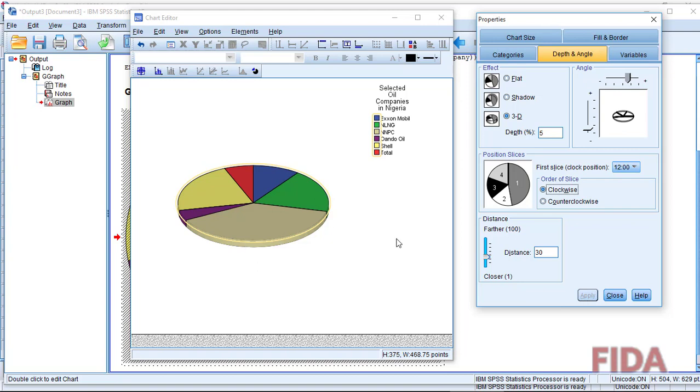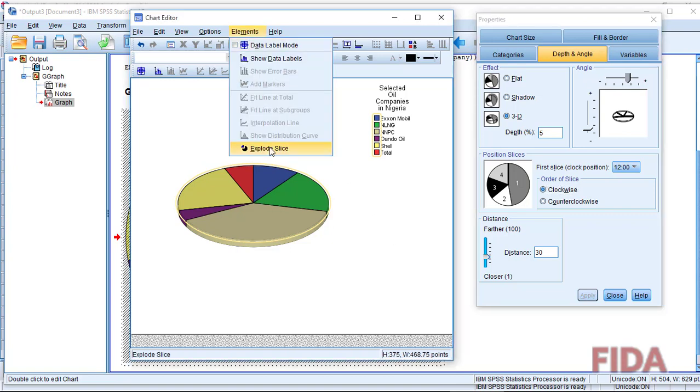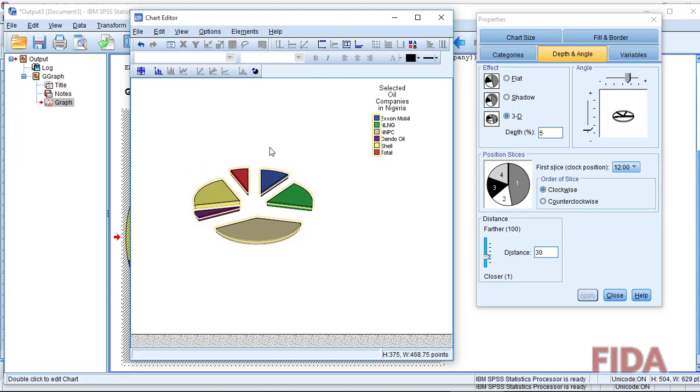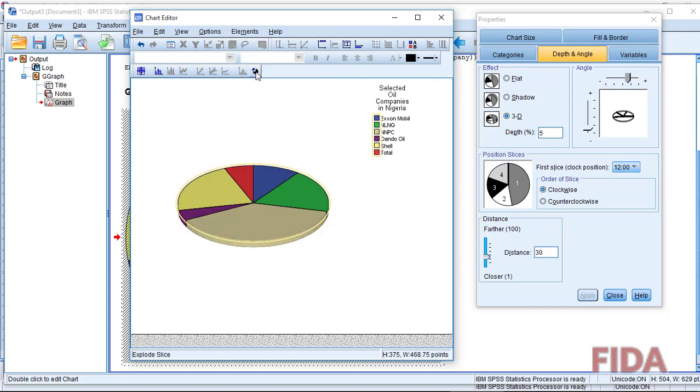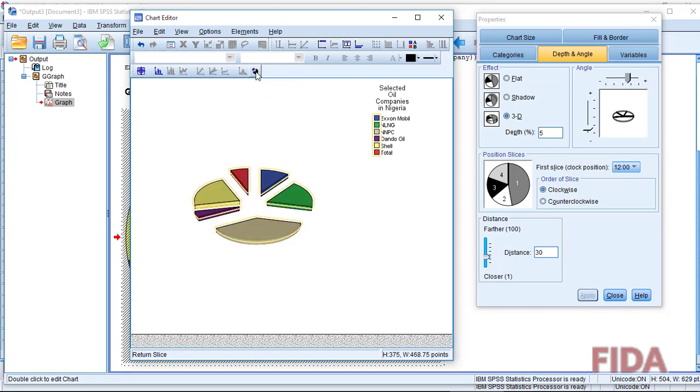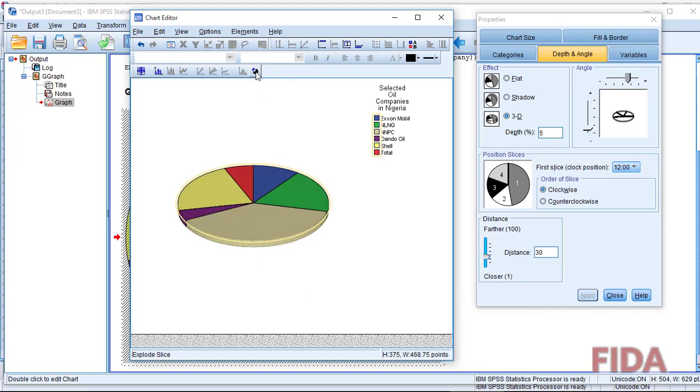You may want to also explode it. So to do that, since it is still selected, click on elements, click on explode slice. You see, when you do, it suppresses the slices. So you may want to also, maybe if you don't like it, you may want to return back the slice. Go back to that elements, click on return slice. Or you can also use this tool here. It's just the same thing. You click on it, it explodes it. Click on it, it returns it back.